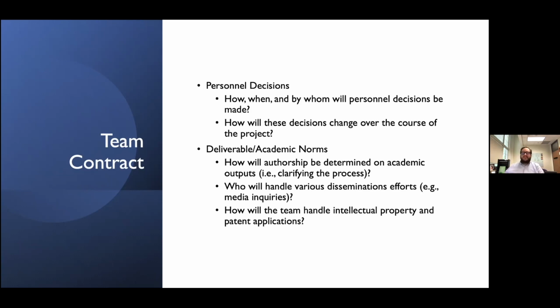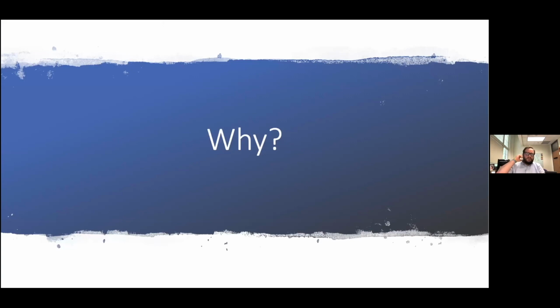Now, it's just a lot. And I bet one of the questions you're asking is, why? Seriously, why do I need all of this, all of these seeds to plant before the team has even submitted a grant or formalized a collaborative effort? Can't we just figure this stuff out as we move along?